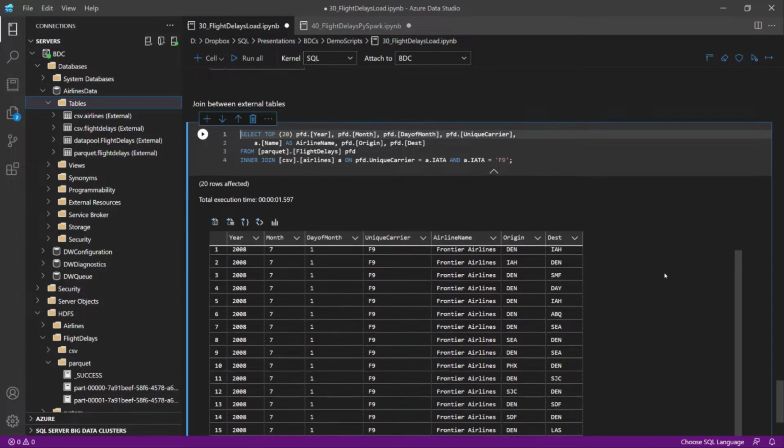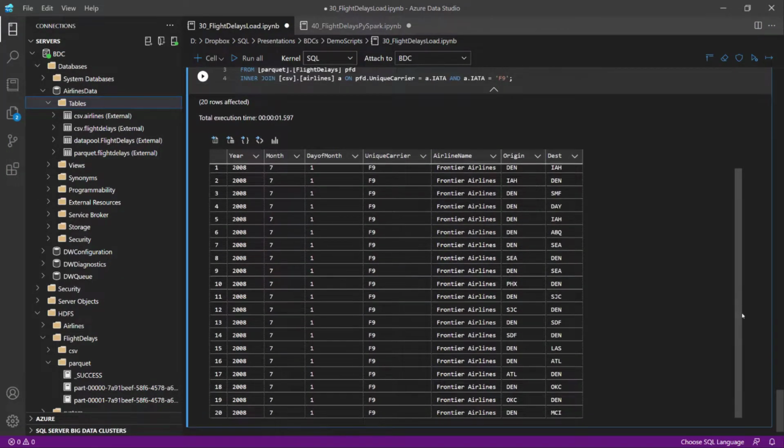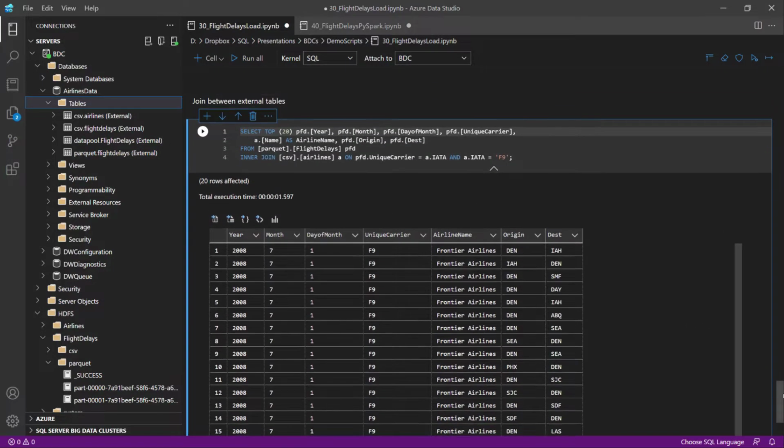So here we go. Here's this result set where it has joined this back, and you wouldn't know if this was locally in a database or anywhere else because it's quite seamless. So that is this demo. We have just one more here I want to show very, very quickly.